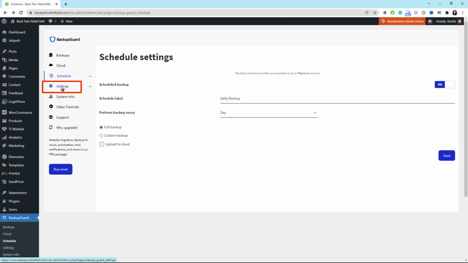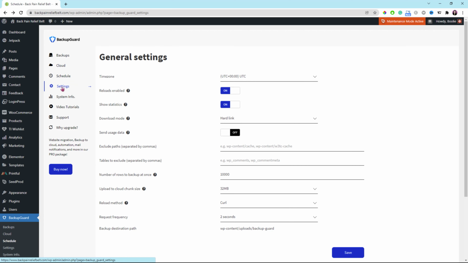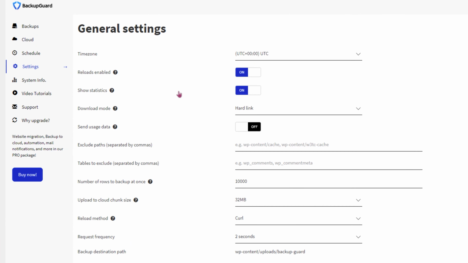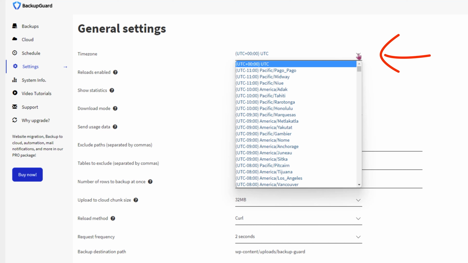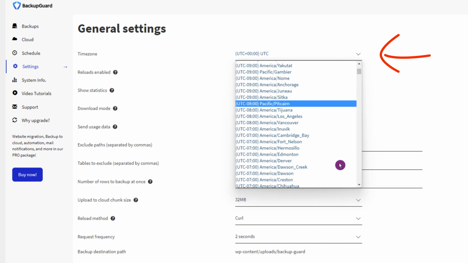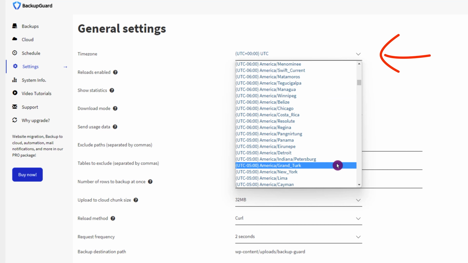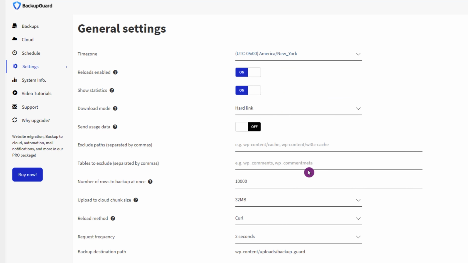The next tab is Settings. You could change your time zone right here. My time zone is Eastern Standard Time. And keep the rest of the settings the same.